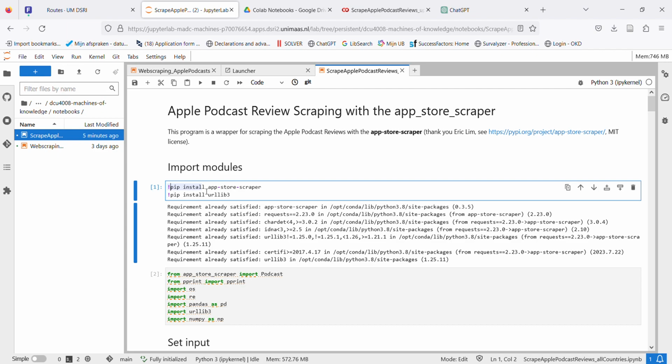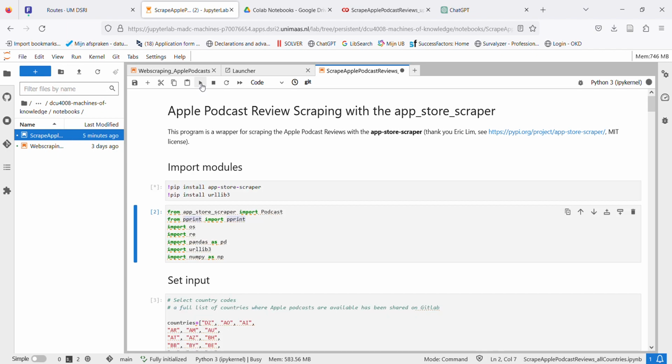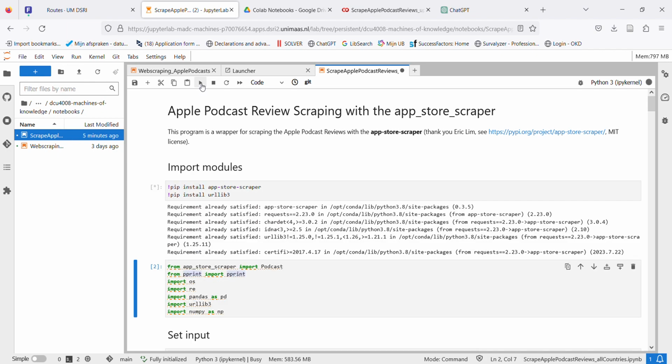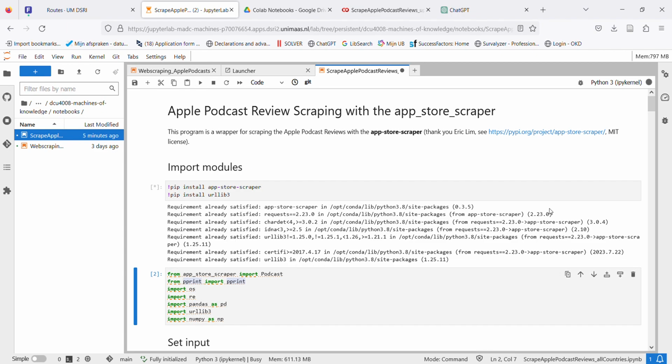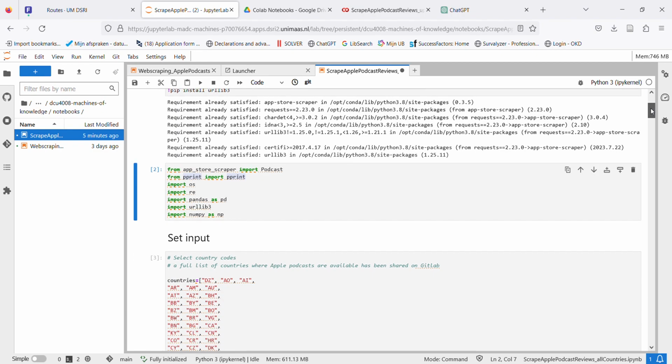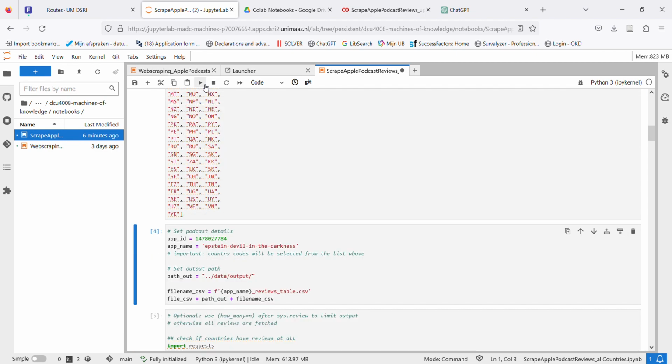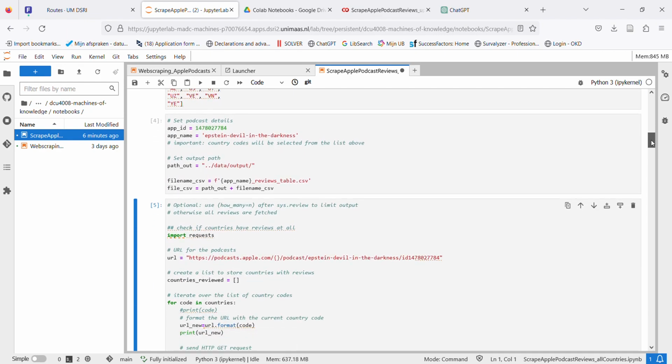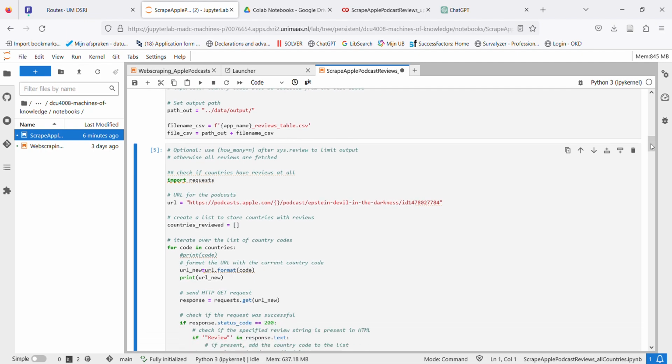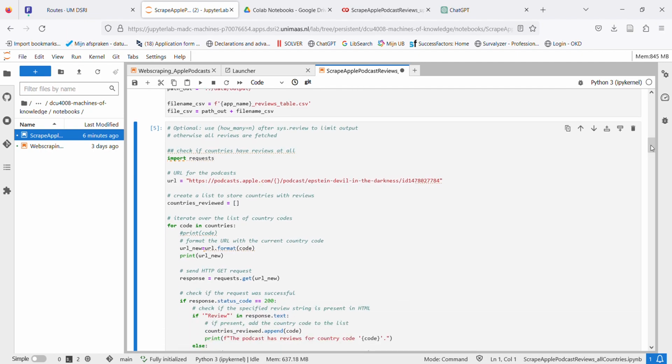App Store Scraper and urllib3 are not standard packages in Python, so this is why we're going to install them. But in this case, it says already satisfied, so that's very good. We can go on then to import the different modules, which is a very quick fix. Then we select the country codes. Done as well. Then we set the podcast details. Done. And now we are going to visit each and every podcast website for each country individually.